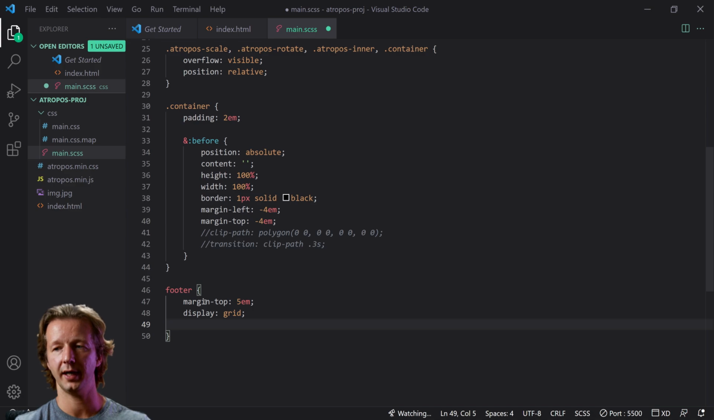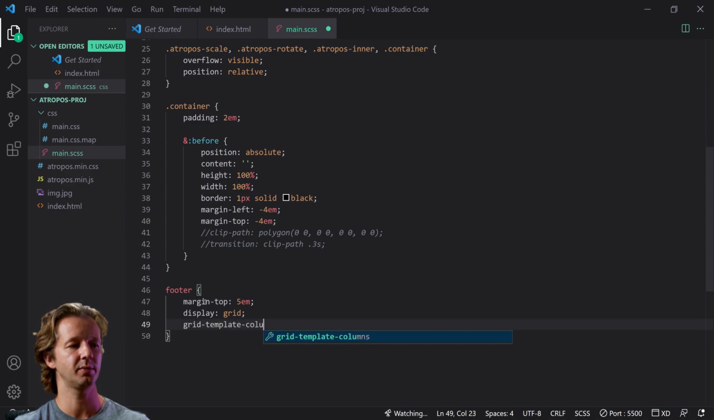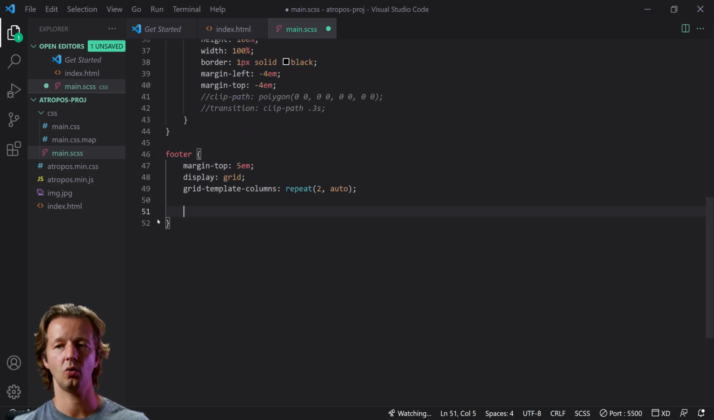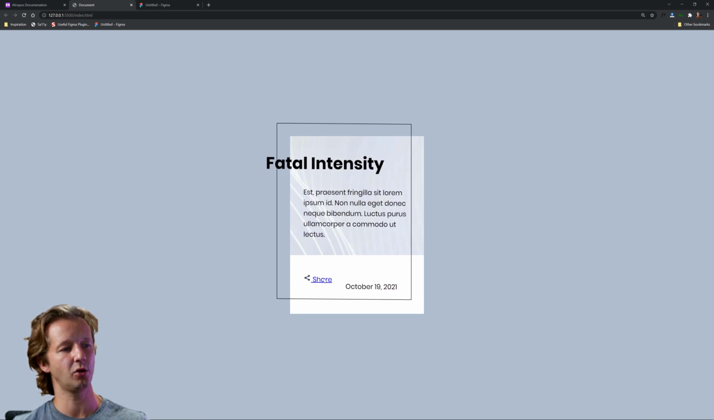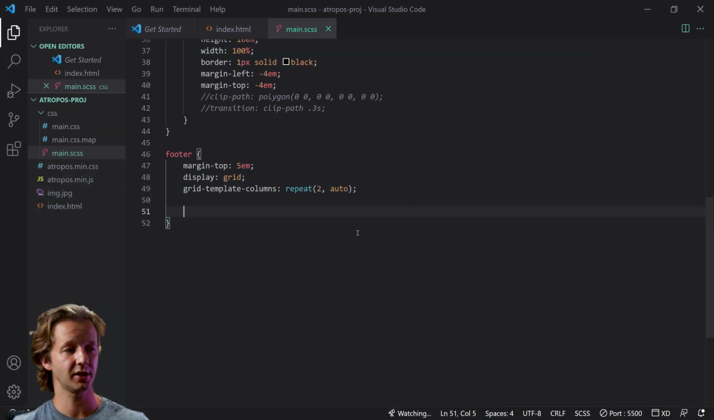So a grid will allow us to put grid-template-columns: repeat(2, auto), so two columns, and they'll both be auto. All right, so let's just save that and see what happens. Okay, so you can see now they're in two columns, but they look like garbage.